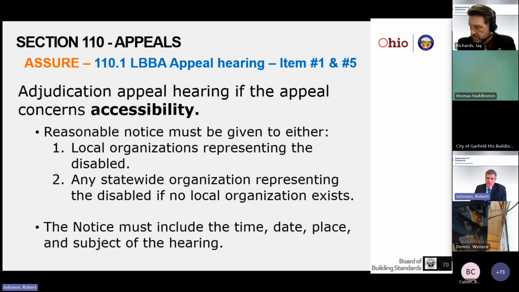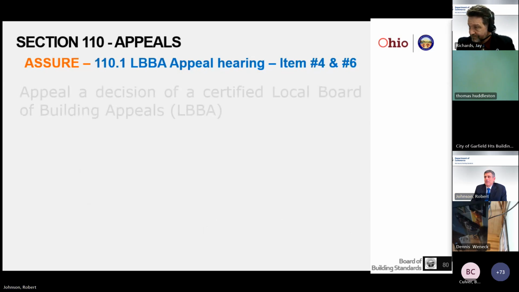And the reason why this is this way is because the advocates generally know way more and understand the legal ins and outs of deliberating an appeal with regards to accessibility before a Board of Building Appeals. So there has to be a notice sent to these organizations on behalf of the owner or the person that's asking for the appeal. And then this notice must include the time, date, place, and subject of the hearing.